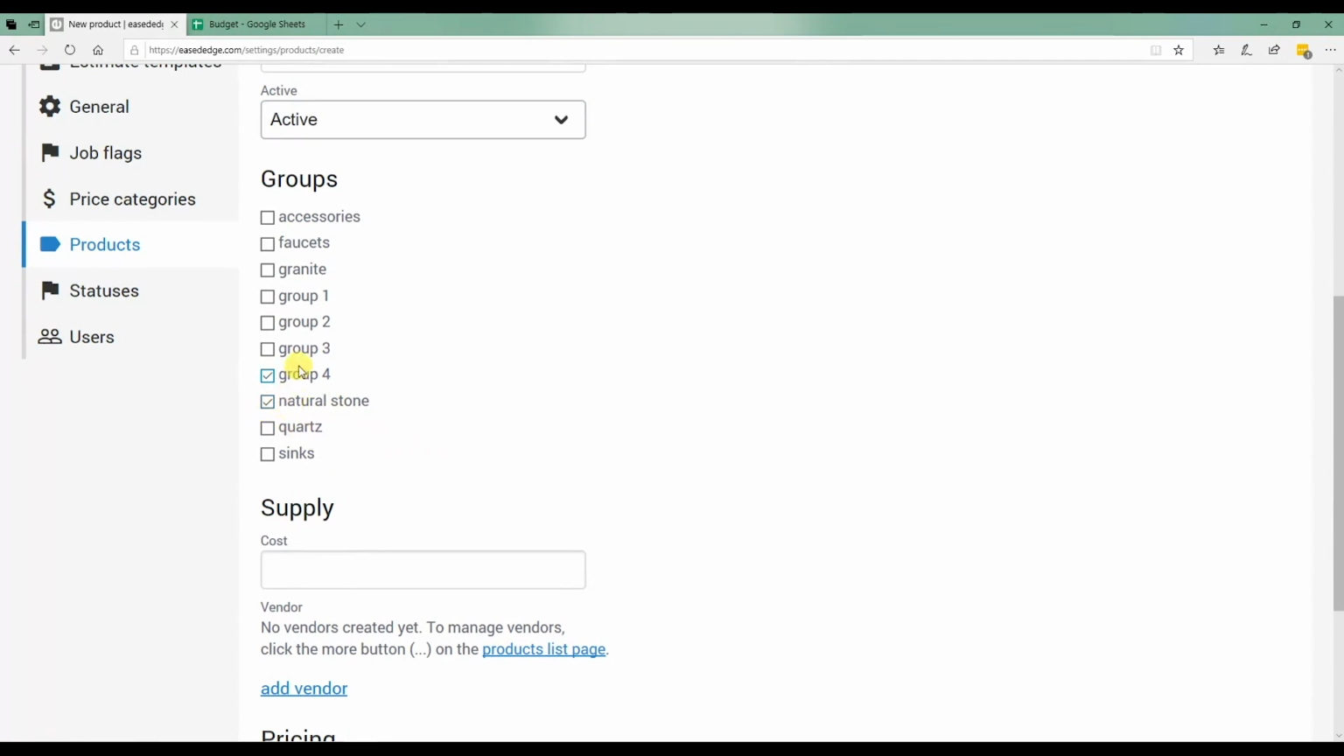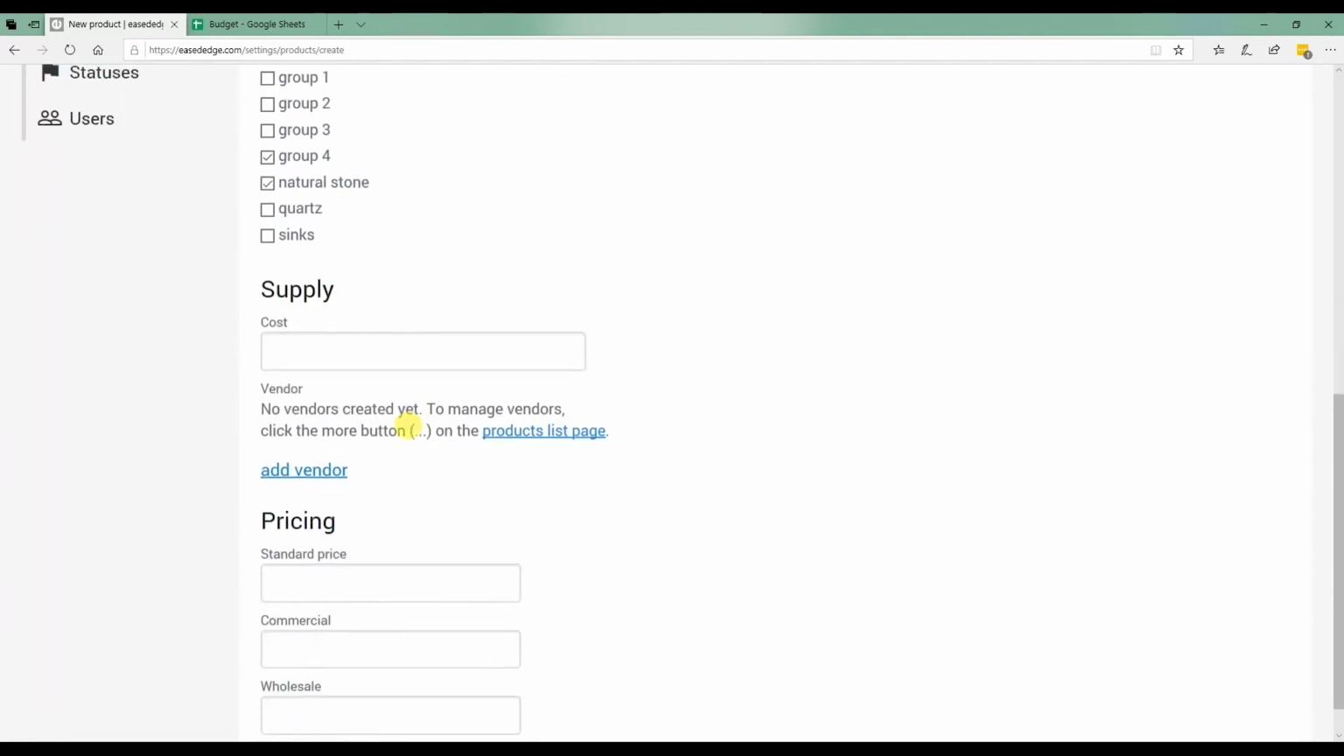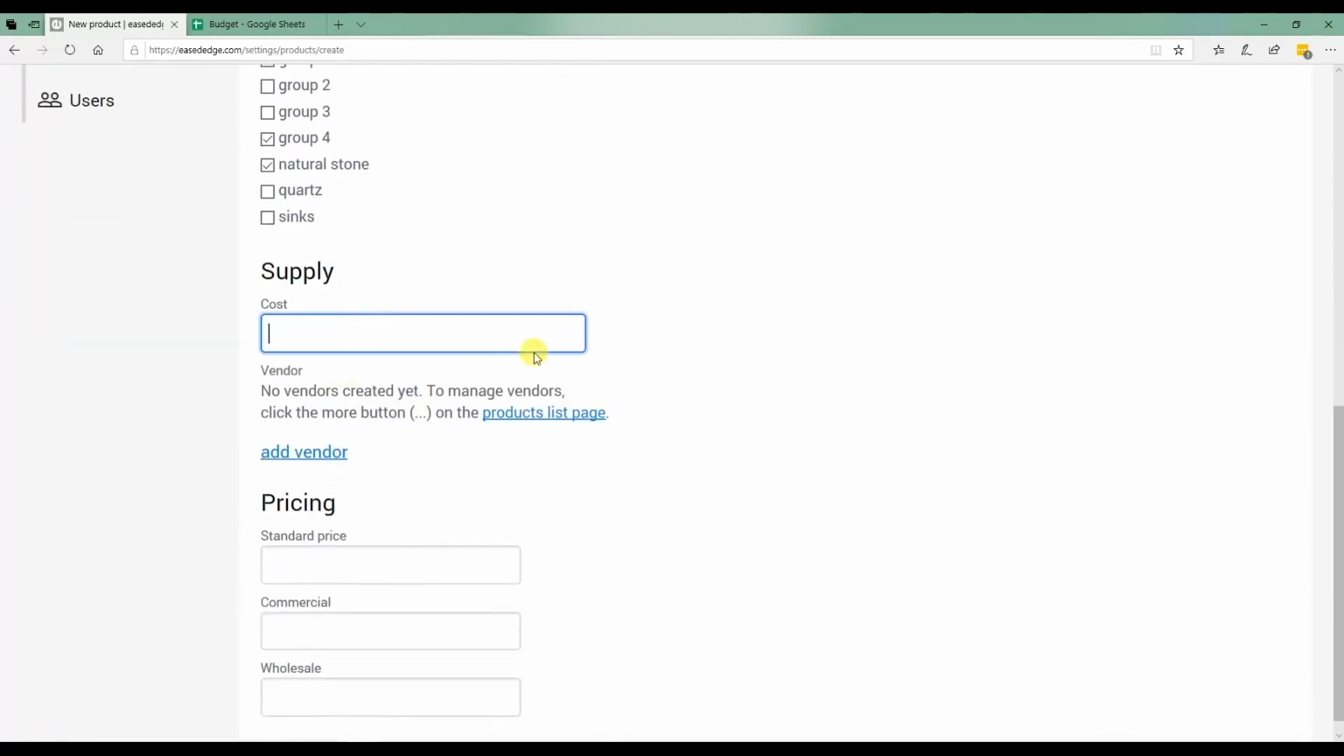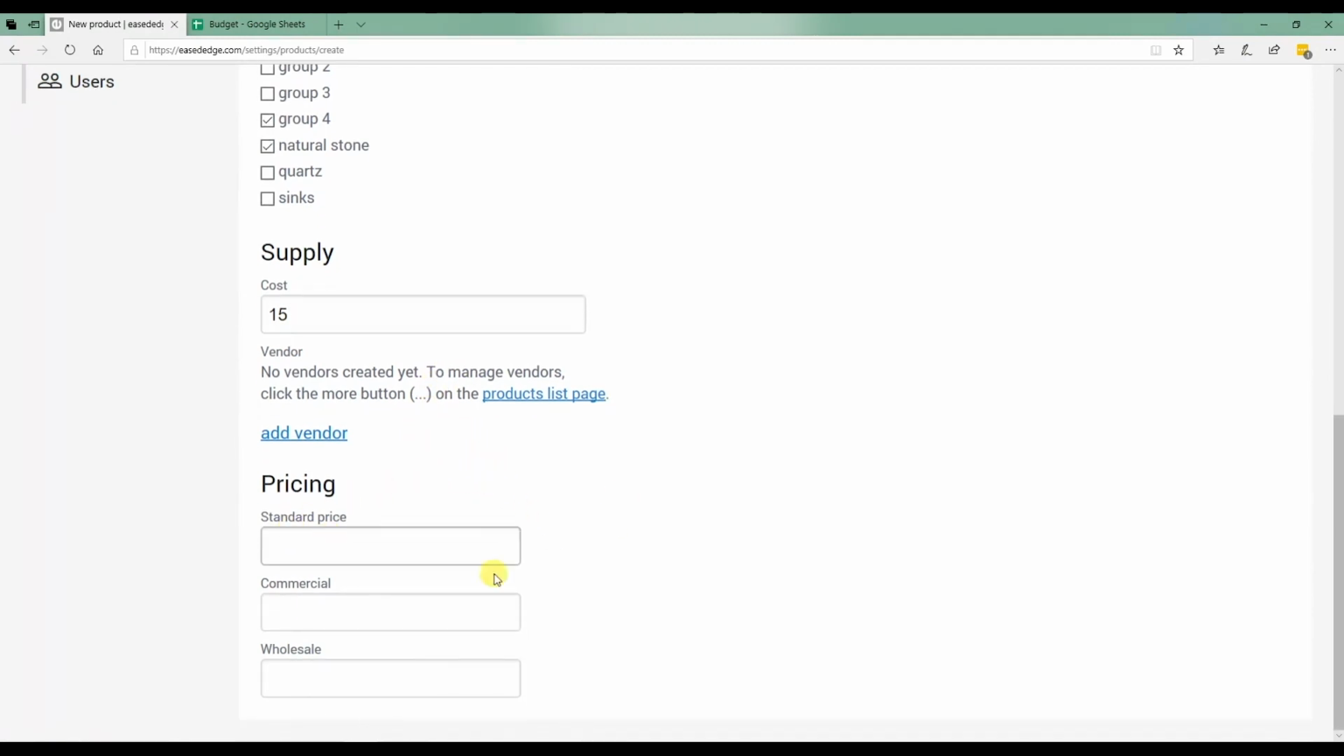So I've got it in 2 separate groups. I could have another group here that says marble specifically. In this case, in this demo software here, we're just going to put it in these 2 groups. And then I have the option of putting in the cost. Let's say it cost me $15 a square foot. I'll put that in here. That's optional. It's a good idea because you'll get an idea of what margins you want to achieve when you're building out the pricing. And then you can also select a vendor.